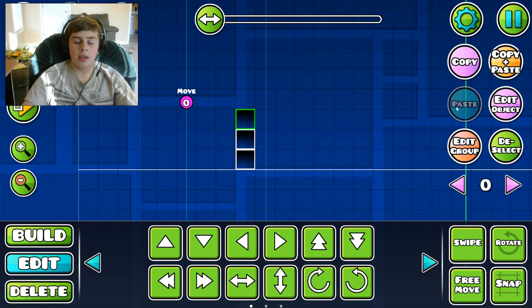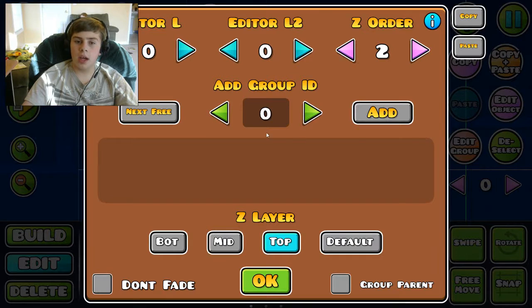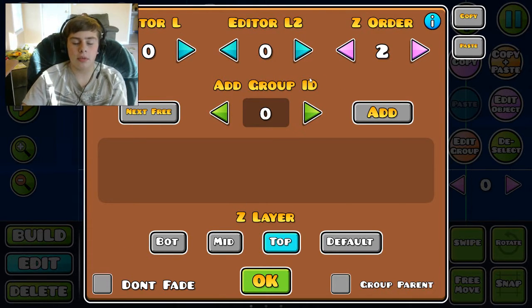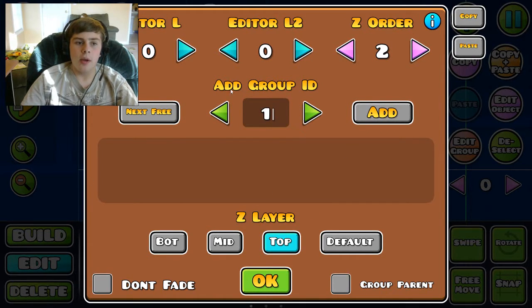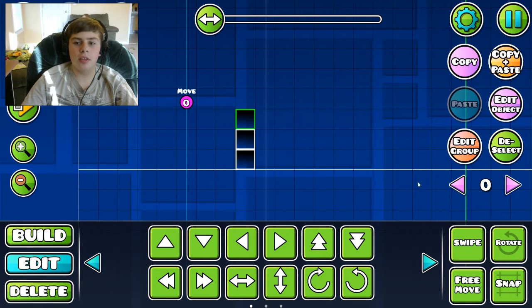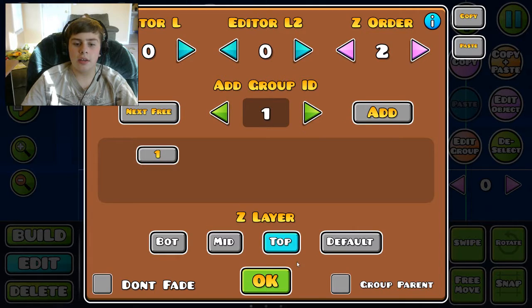If you go into the edit group category, and you see this add group ID, don't worry about any of this or the layers. We'll get into that later, but that's for a later time. So as you can see, we have add group ID and then 0. We can't add a 0. That's kind of pointless. I don't even know why RobTop made that option. However, we can add group 1. So we highlighted this block, and we're going to add it to group 1.